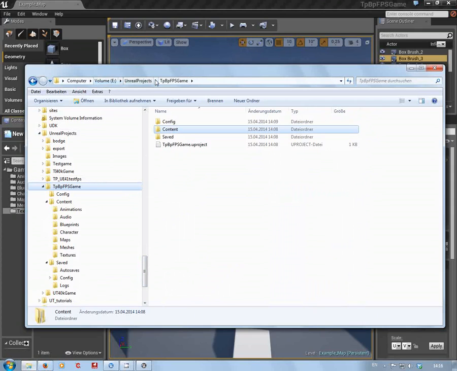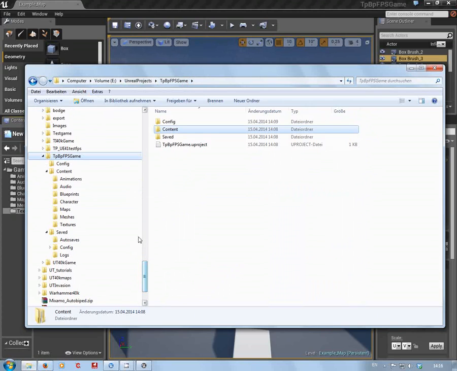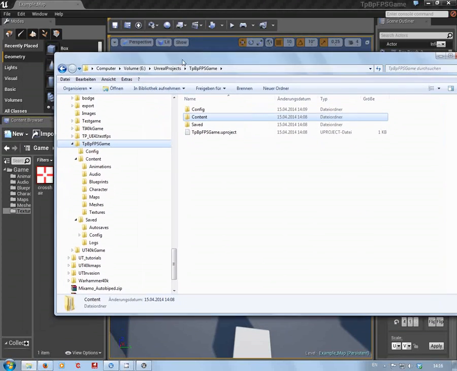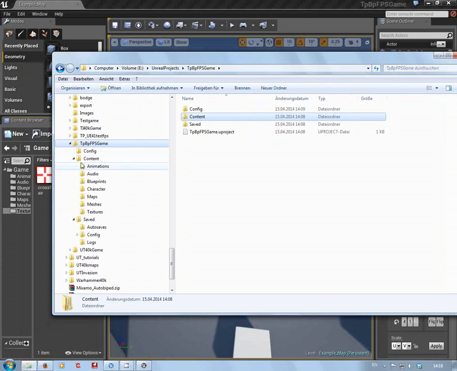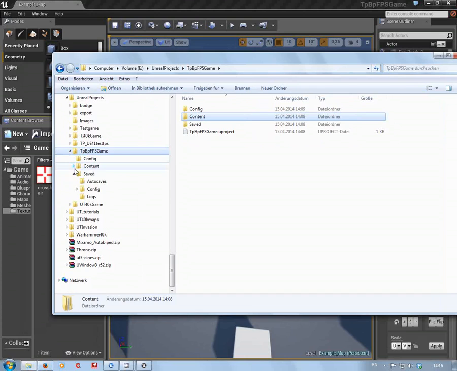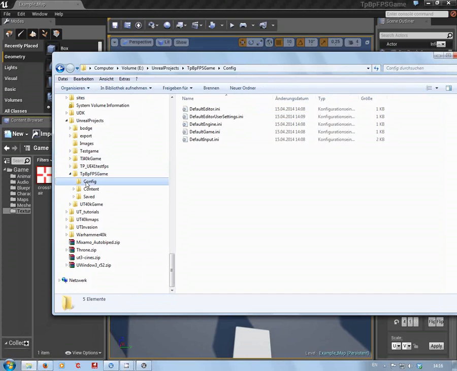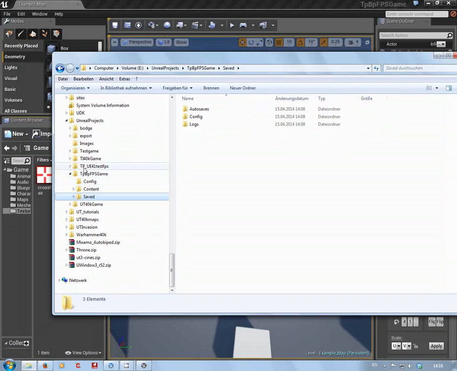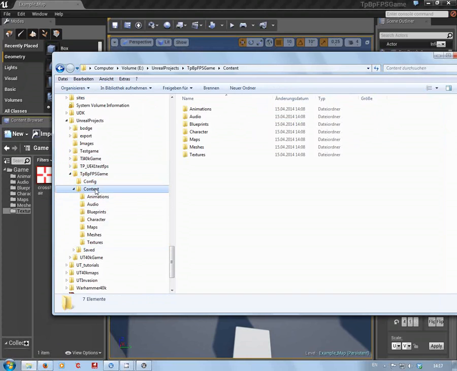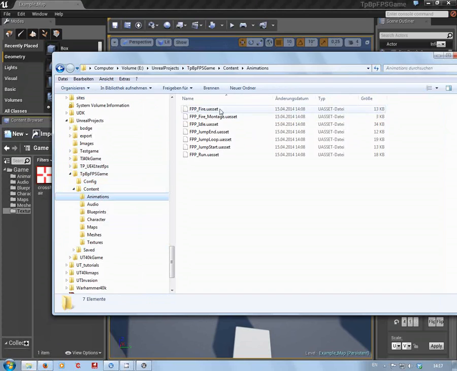Now, if we go to Volume E, which is where my stuff is, Unreal Projects, my TPBP FPS game folder, you'll find there's absolutely nothing called game. There's no folder called game, because if you go in here, you'll find config, content, and saved. Now, if we open content, you will find the same folders that are here: textures, meshes, maps, characters, blueprints, audios, animations. And in there you will find your U-assets.